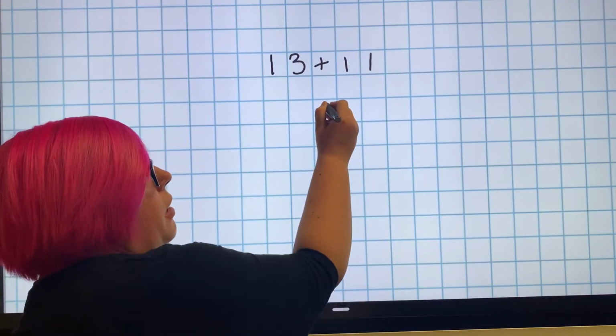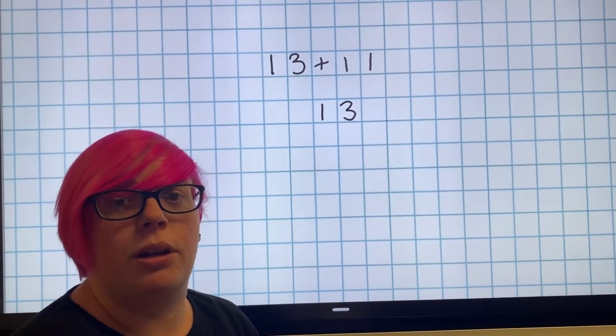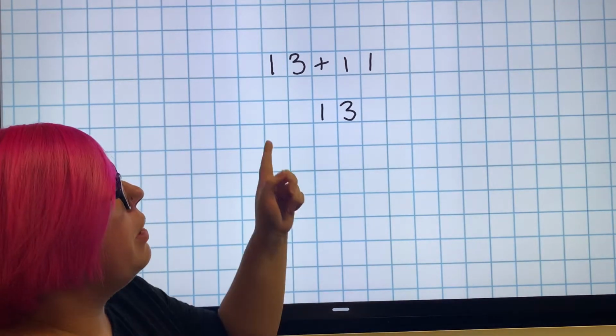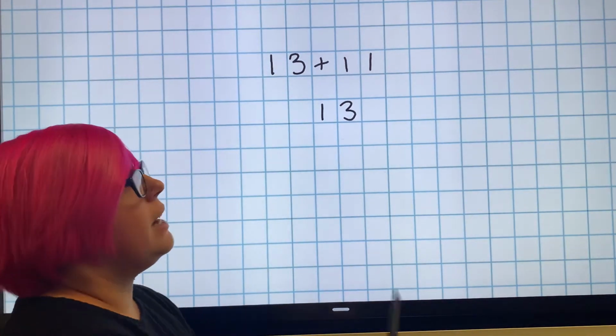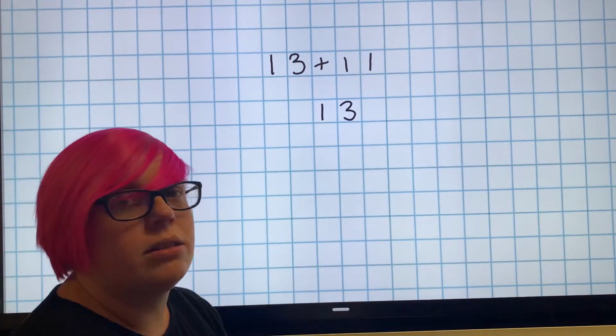So for this sum, I'm going to have 13 at the top because we always say that the bigger number goes at the top, okay? So I've got my number 13 here. Now my number 13 has got 3 in the ones column and 1 in the tens column.